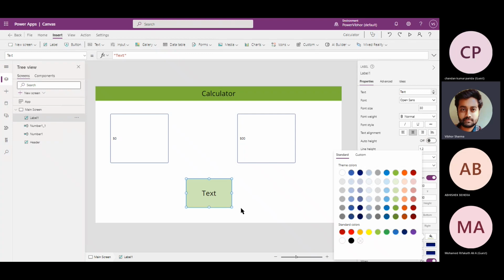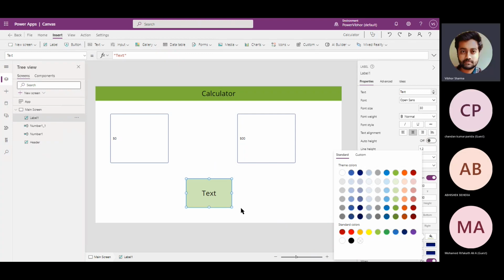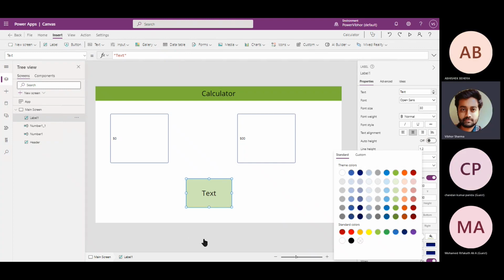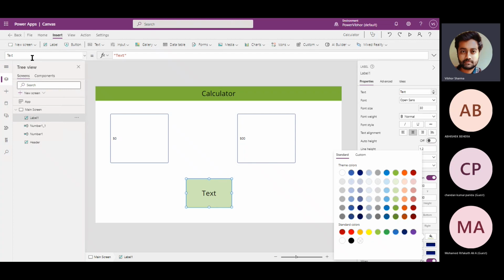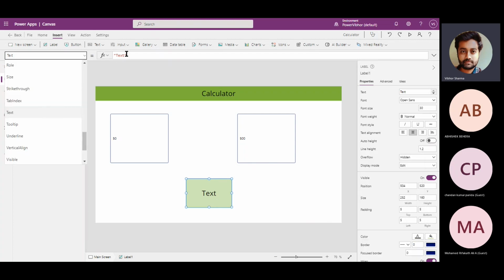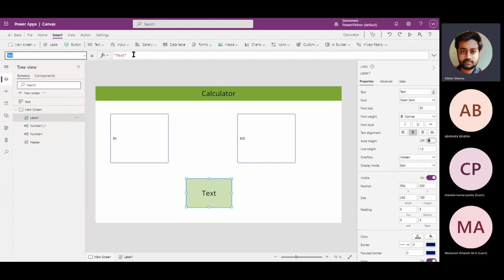I also need to configure my text input to show the addition if I'm looking for addition. So how would I do that? I know that text has a property which is text. Anything that user will write here under double quotation mark, again, if I'll write my name here, it would bring my name over there.